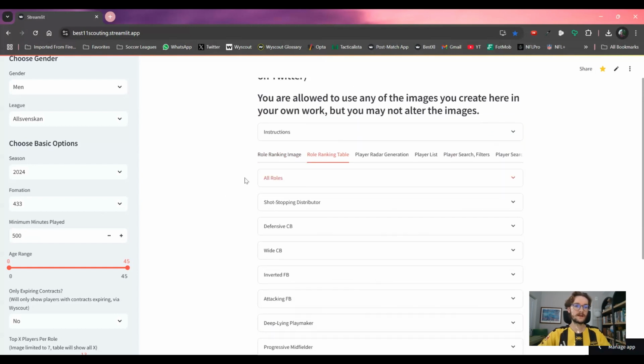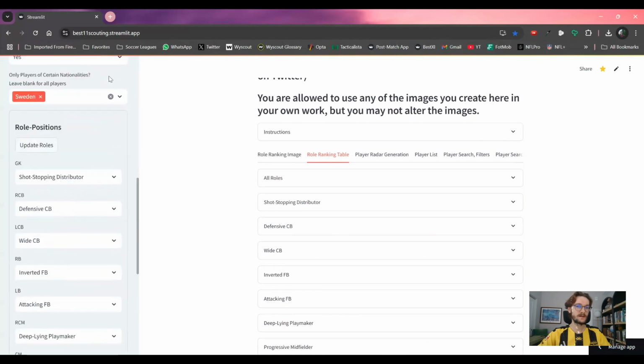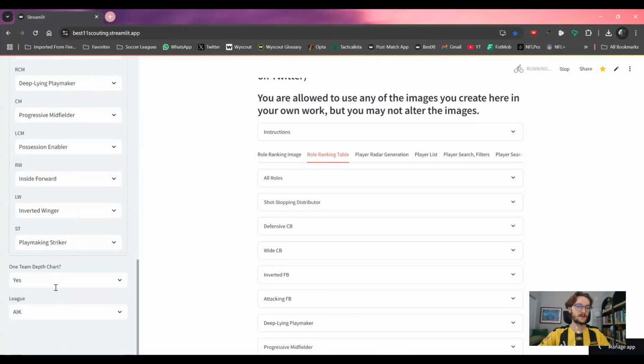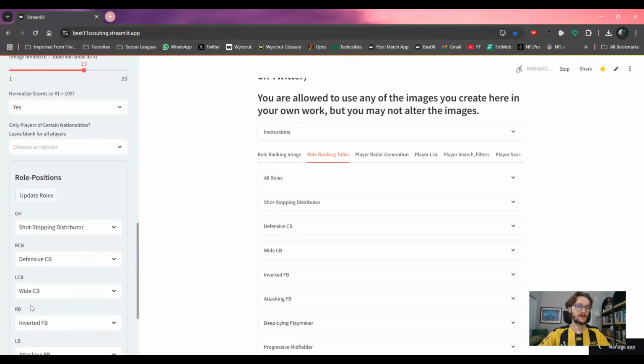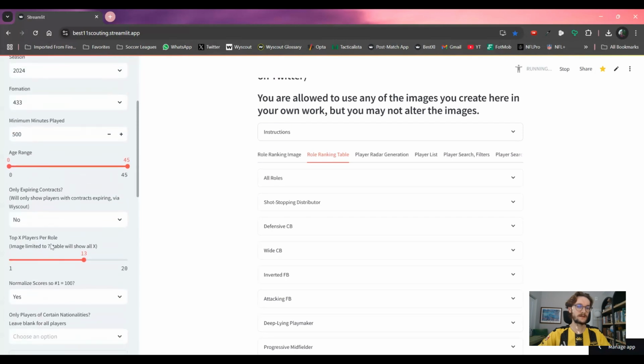So then you can go in here. Why don't we just reset everything for ease? Don't care about having a depth chart or about having contracts expiring.